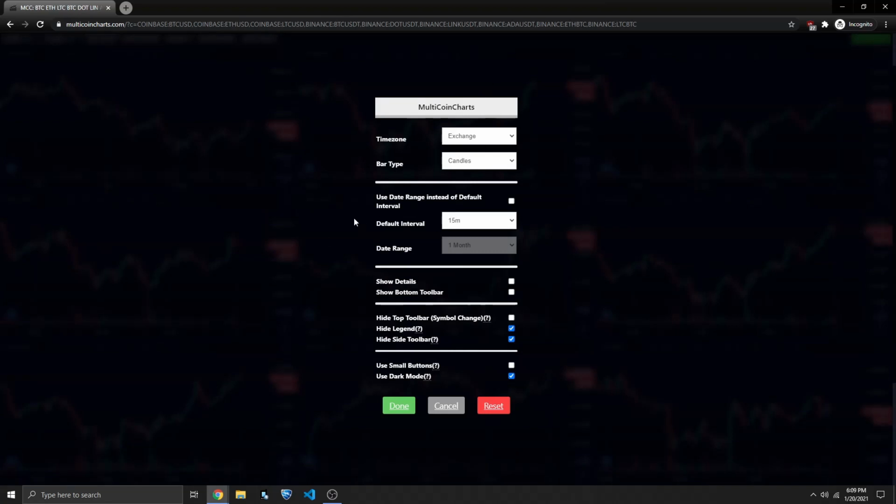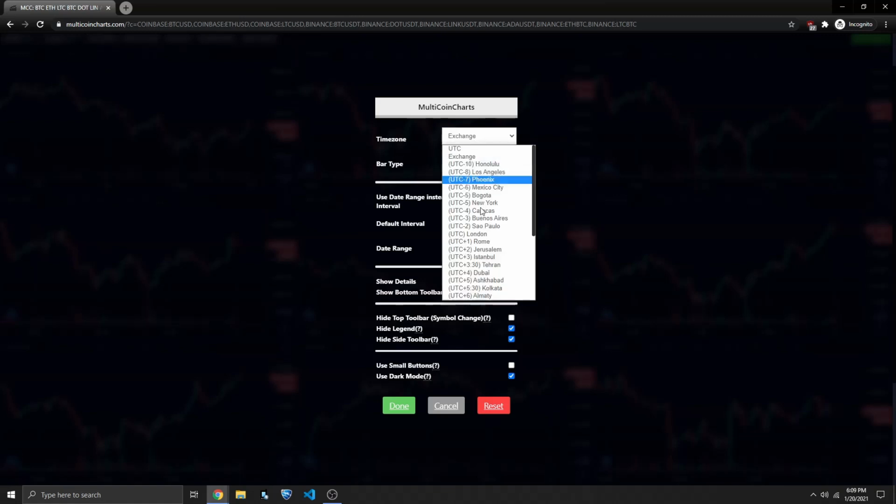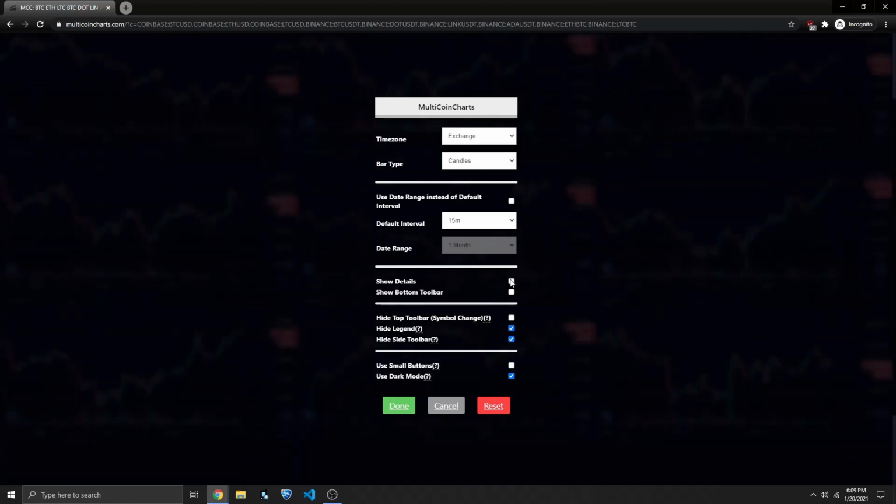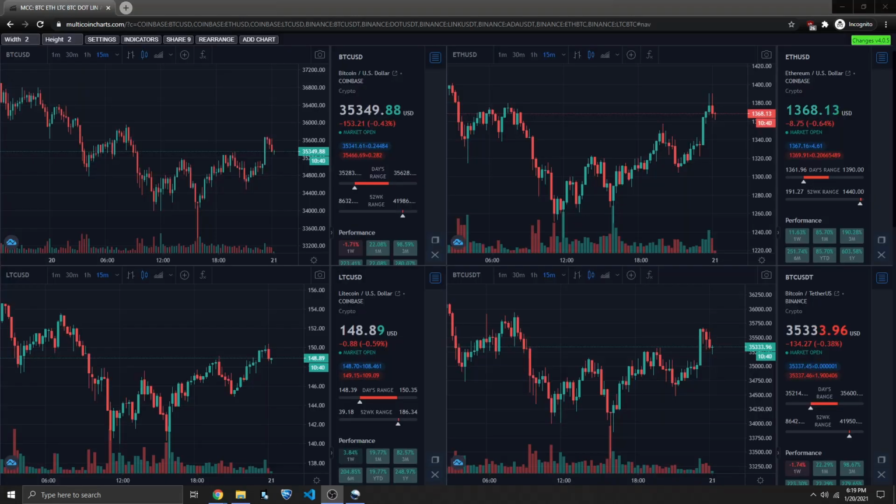Within the settings, these are all persistent upon reload. You can change the time zone here. You can change the bar type, the default interval, the date range. You can also choose to show details. After clicking done, this will do a reload of the page, so I'm going to cut that out of this video. When you select the details option, this is the panel that you get.